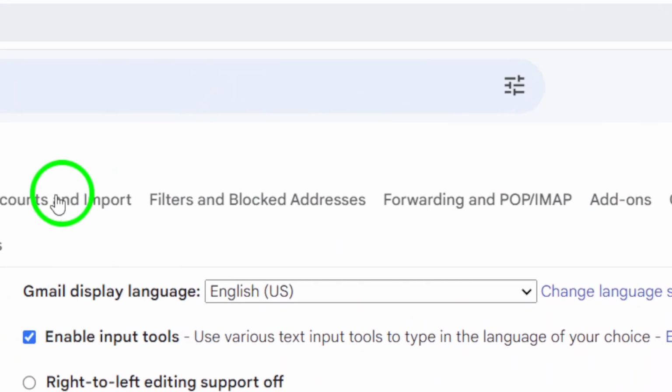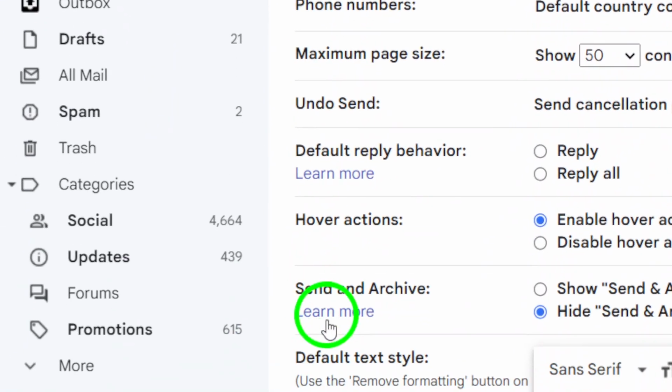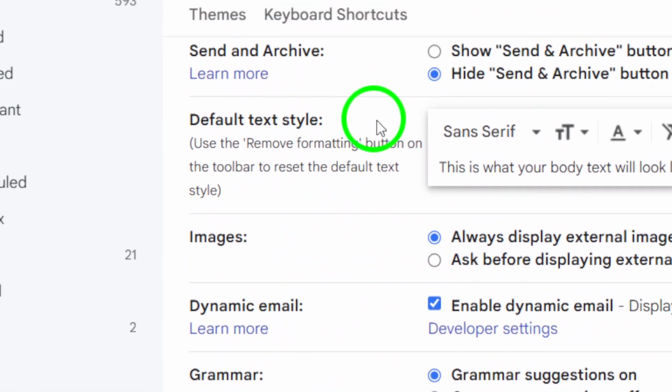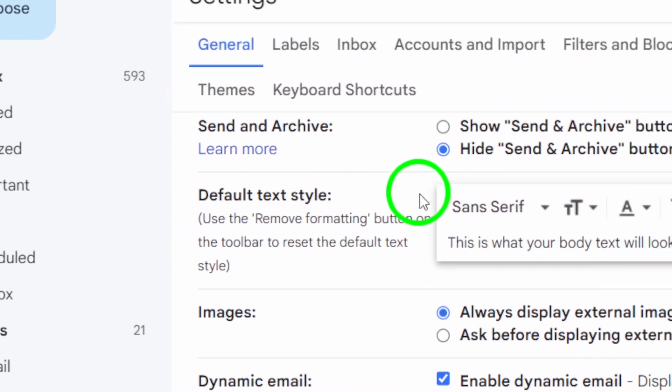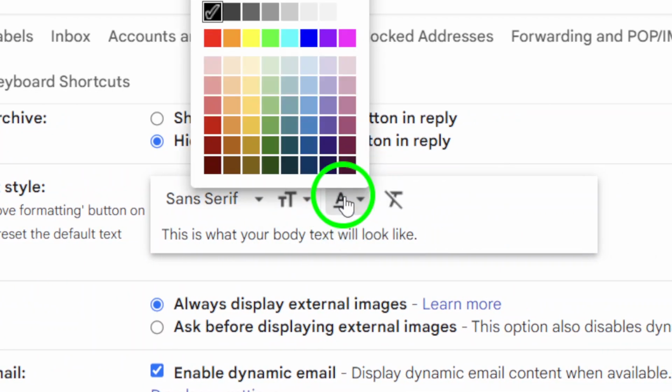Step 4. Now navigate to the General section and scroll down until you see Default Text Style. Step 5. Under Default Text Style, you will find the option to change the text color. Click on it and choose the color you prefer.